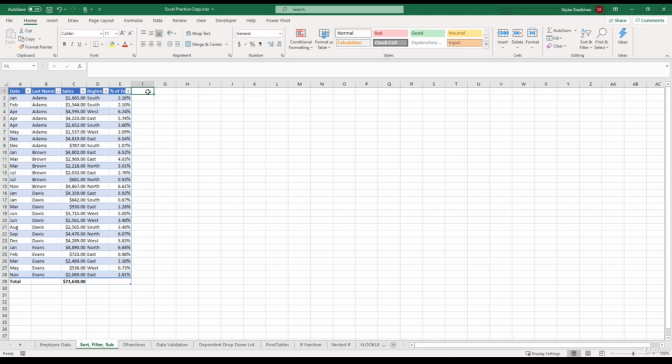So that's the basics of an Excel table. As you just saw, there are many different functionalities that come with an Excel table, and this can save us a lot of time to analyze our data and also quickly apply formatting to our datasets.